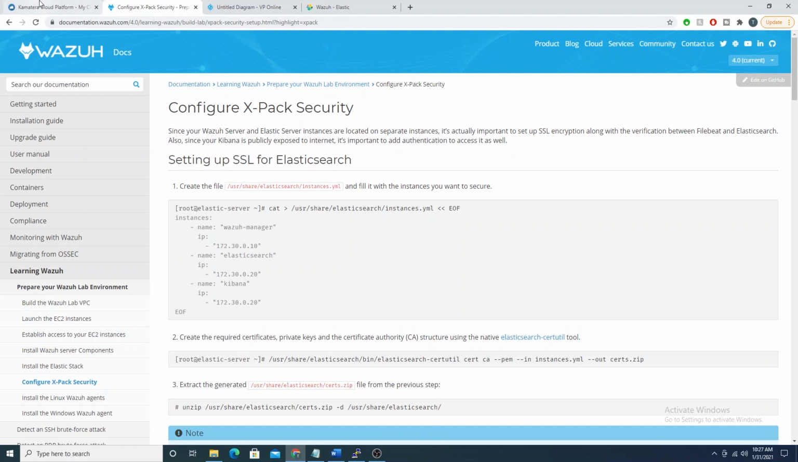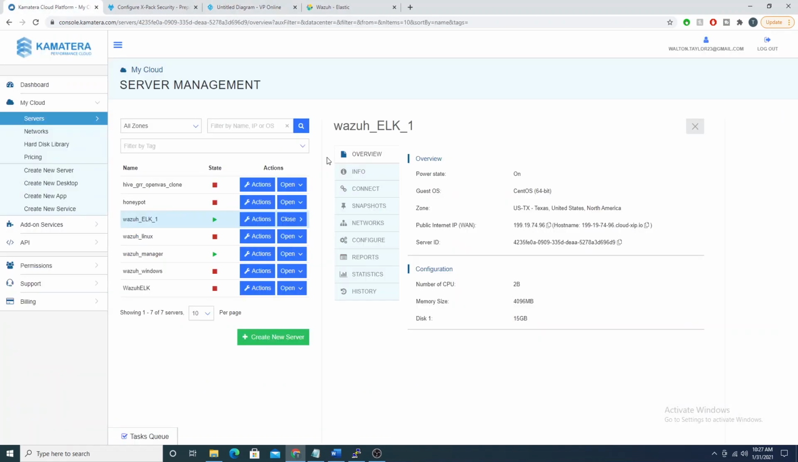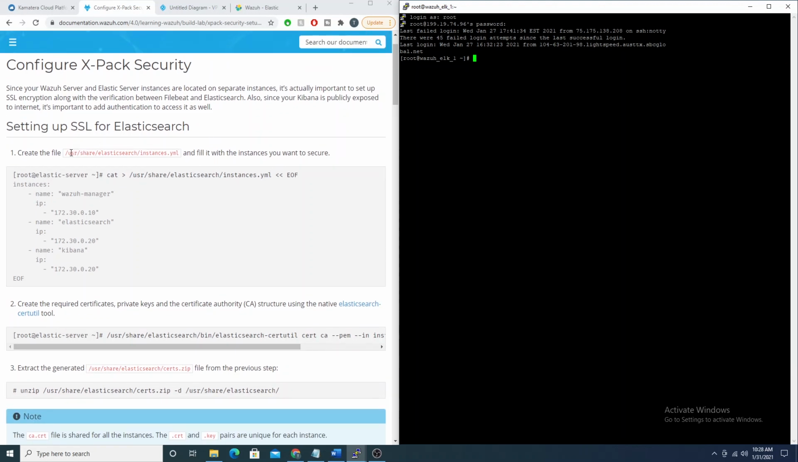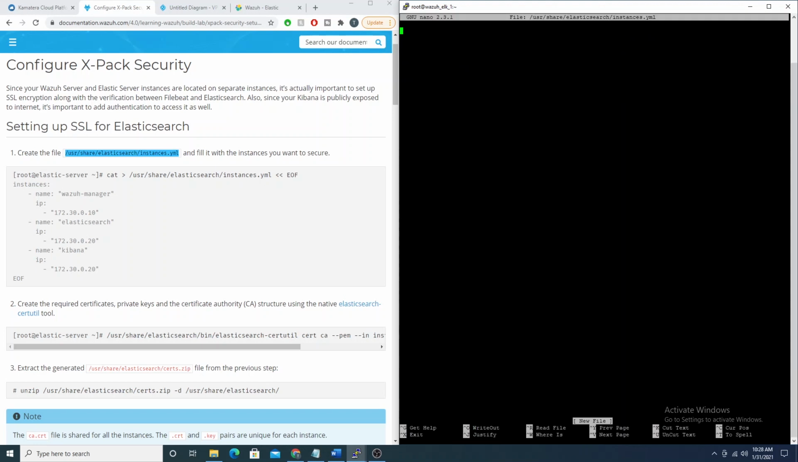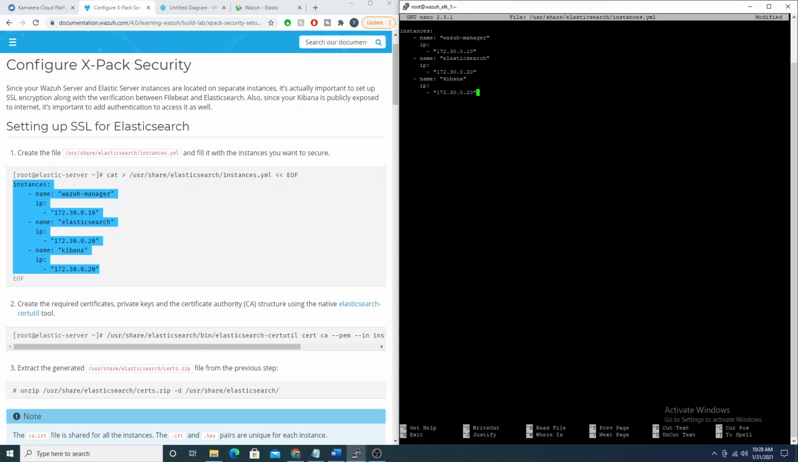So first things first, let me jump onto my Elasticsearch server and my Wazuh manager server. All right, so we have our Elasticsearch server on the right, and Wazuh provides documentation for these steps as well, and that's on the left side of the screen here. So first, we're going to create a file under /usr/share/elasticsearch, and we'll call it instances.yml. And what this will do is we can go ahead and just copy over some of the examples that they have.